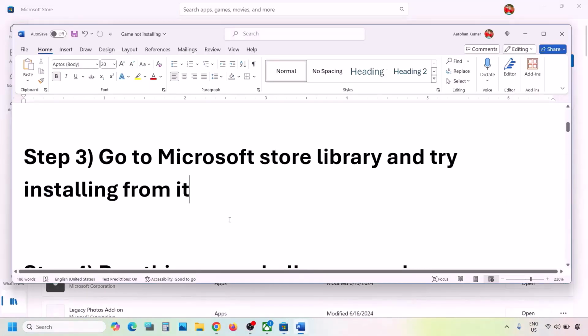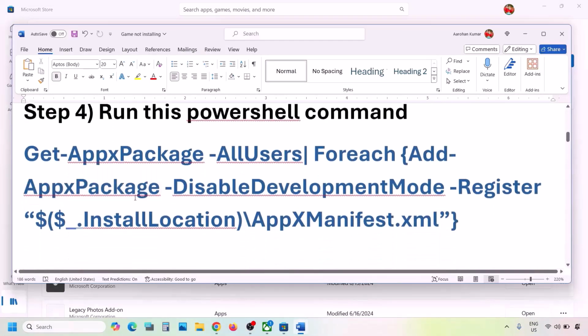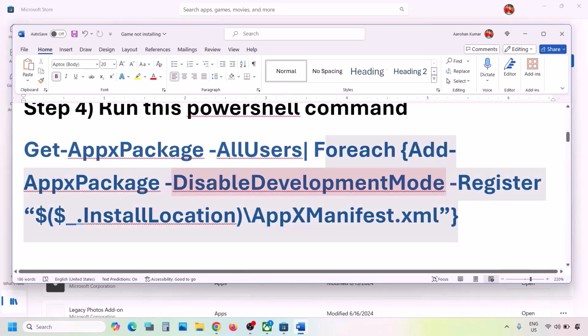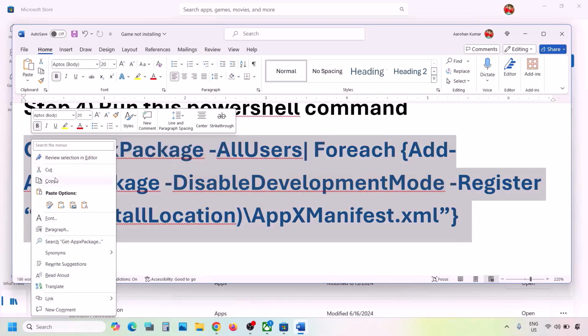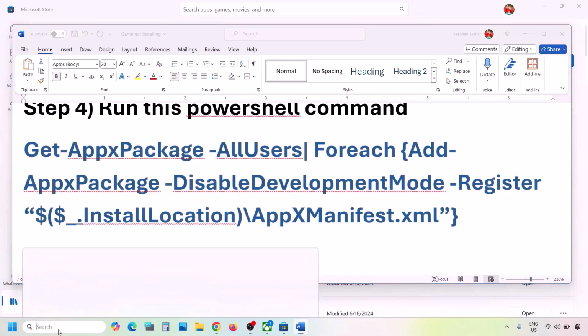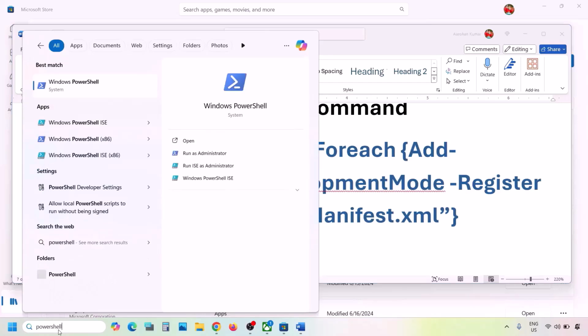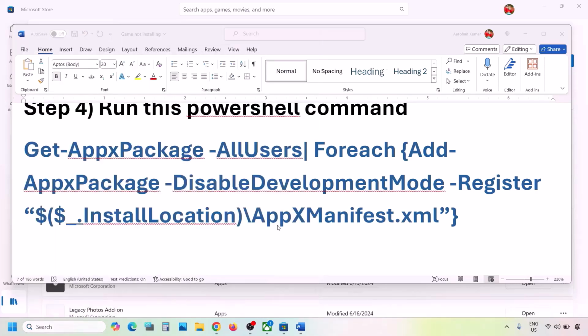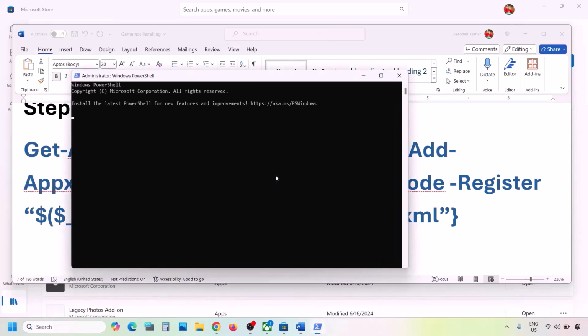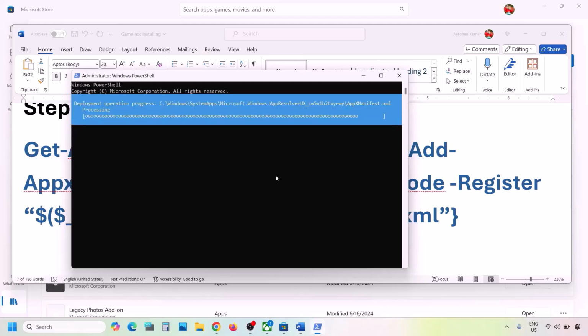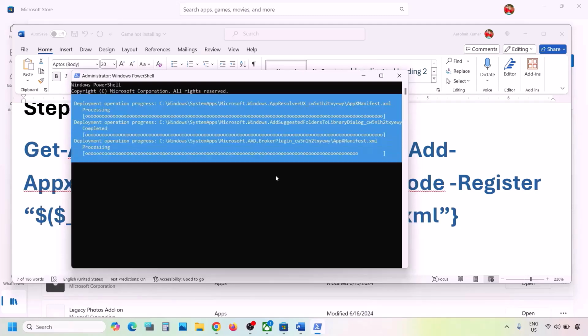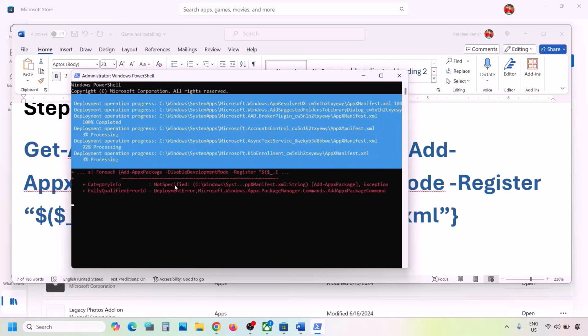Now the next step is to run this PowerShell command. This command is provided in the video description. So copy this command and then type in PowerShell in Windows search box and then make a right click on Windows PowerShell and then click on run as administrator. Make sure that you run Windows PowerShell as an administrator. Then click on yes to allow and then paste the command over here and then hit the enter key. Now this process will take some time, and during this process you will see some errors in red color like this.